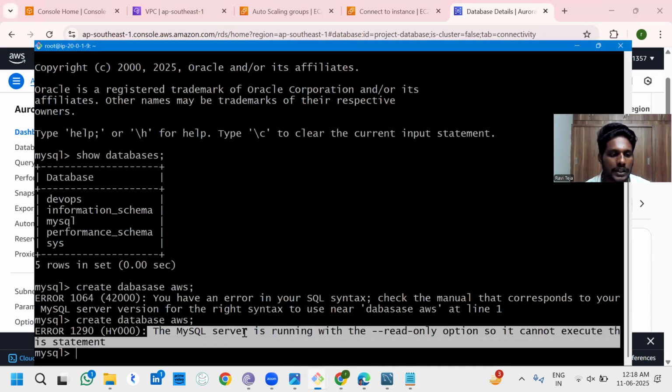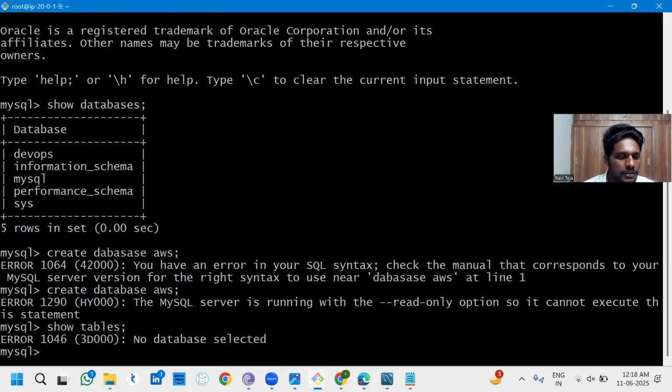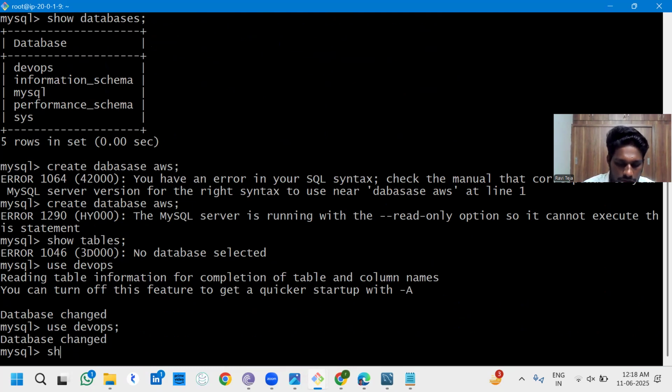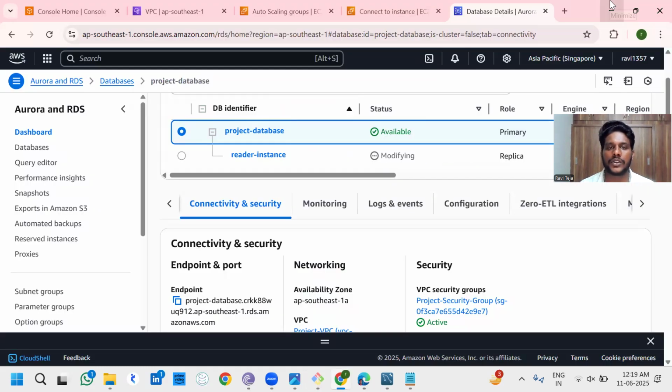Suppose here I would like to show what tables I have inserted. Show tables, enter. Okay, use DevOps, sorry, enter. Okay, show tables, enter. Okay, you will be able to see what data is in this and what tables I have created. By using this reader endpoint, you will be able to view them, but you won't be able to write any data from here, right?